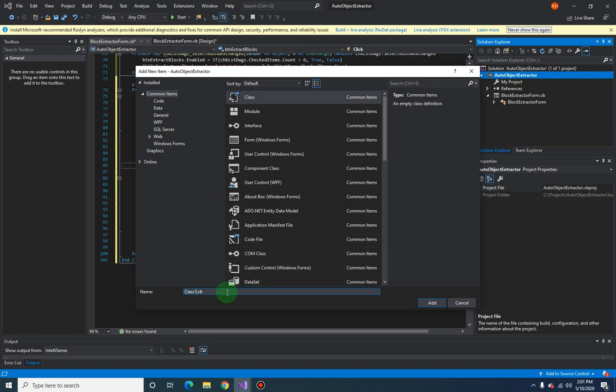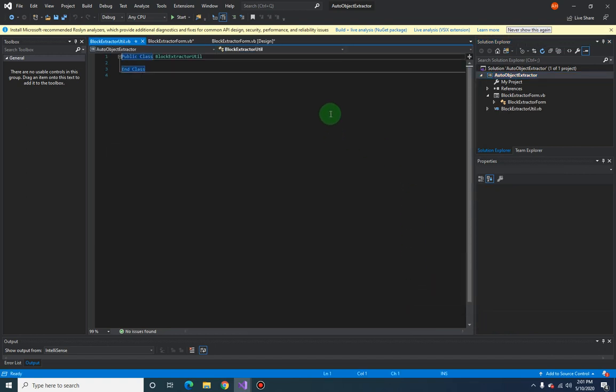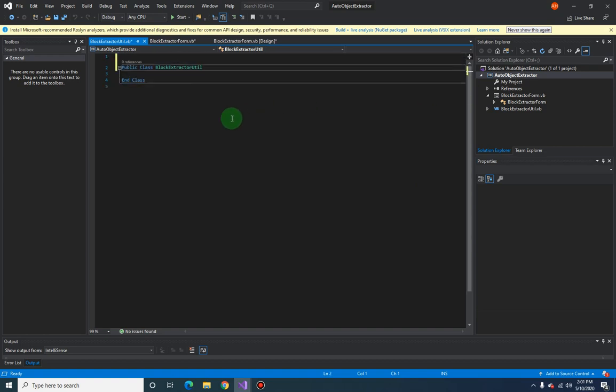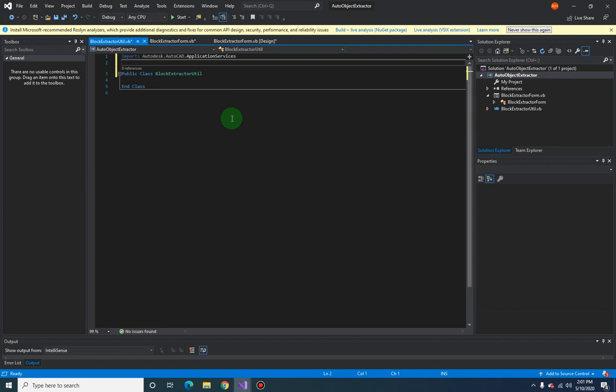And let us call this BlockExtractorUtil. There you go. So before we can start coding, we need to import all those AutoCAD APIs, .NET APIs. So imports Autodesk.AutoCAD.ApplicationServices. Let me just copy this over.